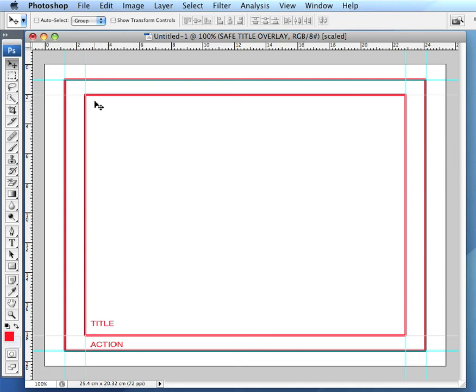Be sure that important information like text or faces in your images are within this title-safe area.